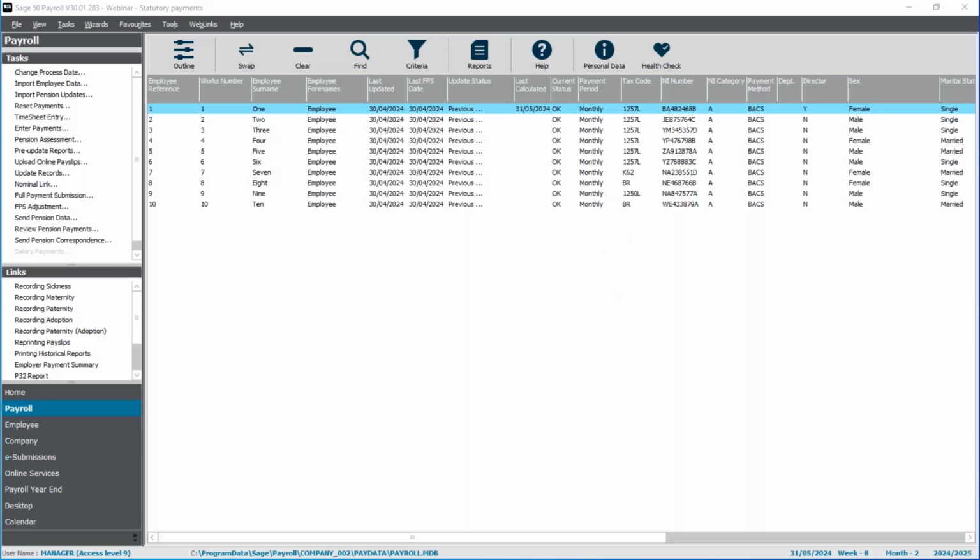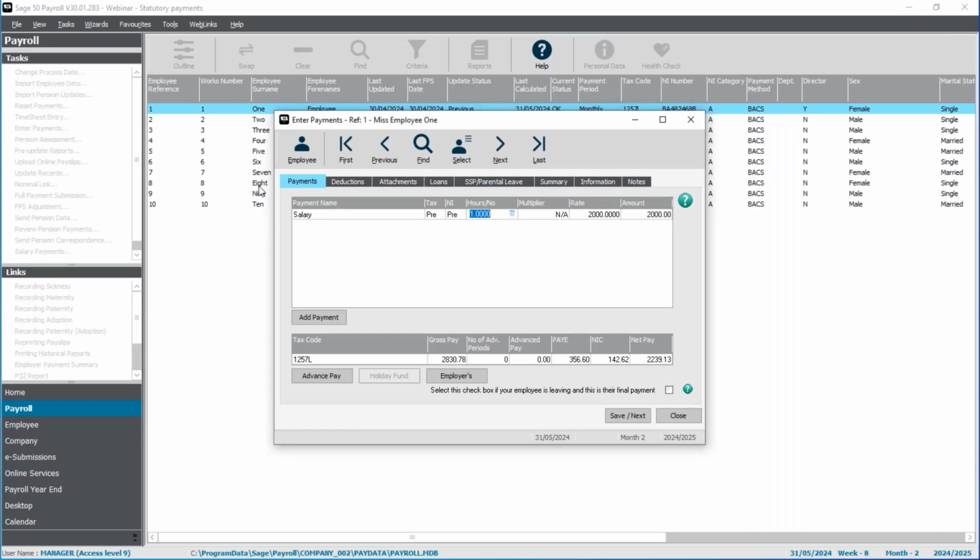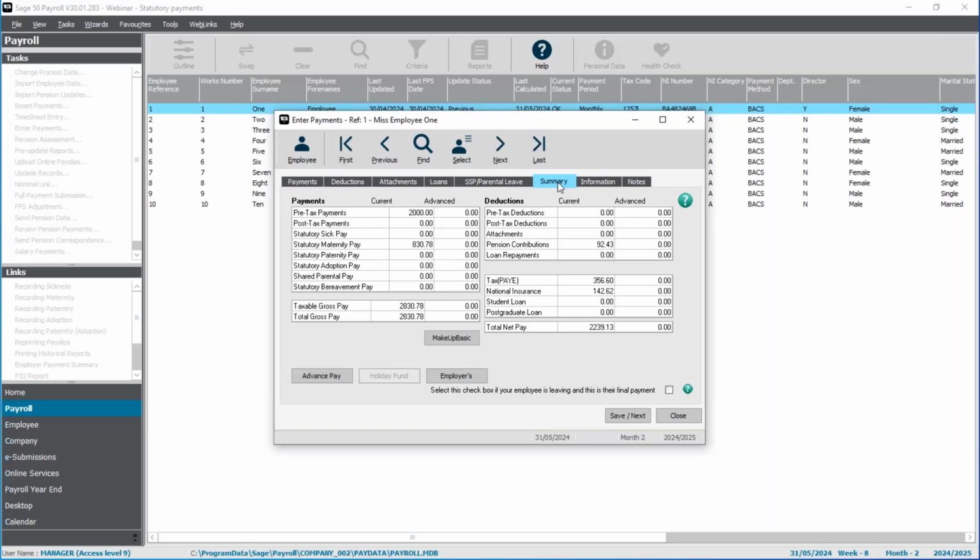So if I bring those slides down, working with the same employee. I'm going to go back into the Enter Payments screen, and you can see currently I have the employee's full salary of £2,000 entered on the Payments tab. I can check the SMP on the Summary tab. So that's the amount that was calculated, and I'm happy with the calculation. That's 2 weeks from the date they started their maternity leave.